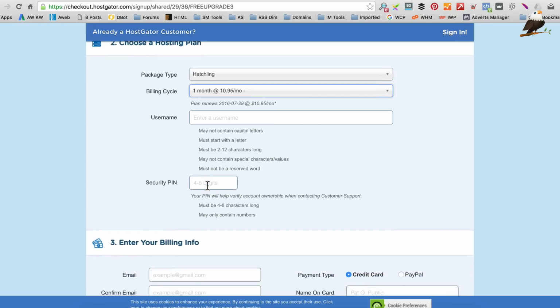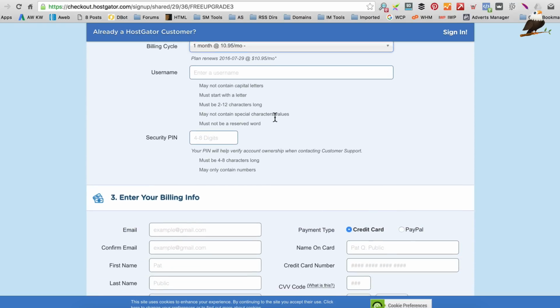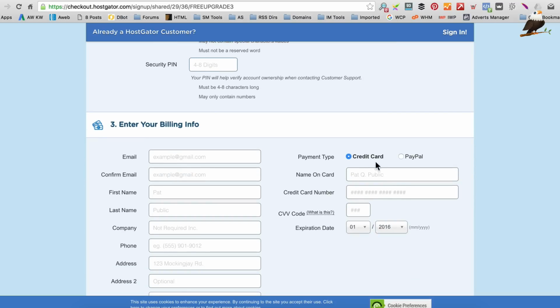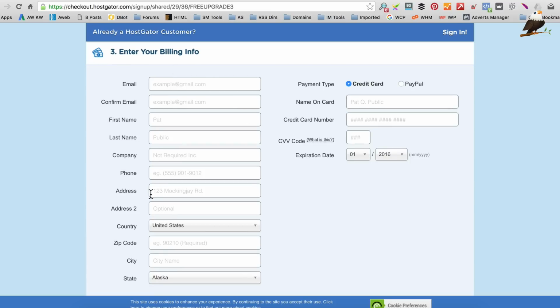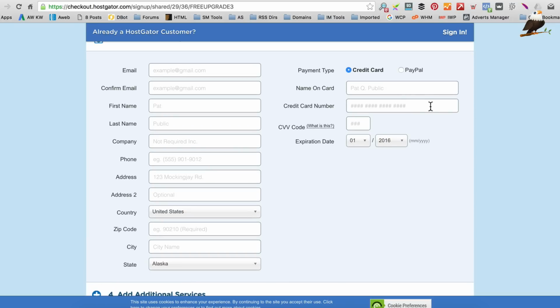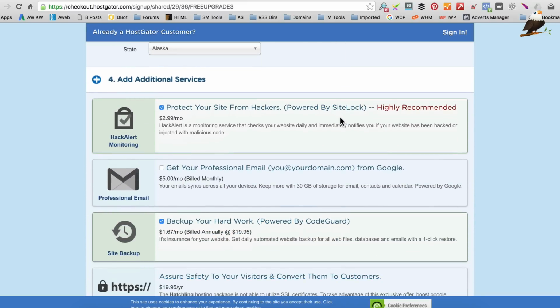Here you create a username and a password. Now I'm not going to fill in all these forms just now. I don't want to hold up this video with you watching me filling in forms. I'll do them in a second. Here you enter all your billing info, so your name and your address, and obviously your payment type and card number and all that kind of stuff. Or you can pay with PayPal if you prefer. Section 4 is all about additional services, which I don't think we need, so I'm just going to untick those.